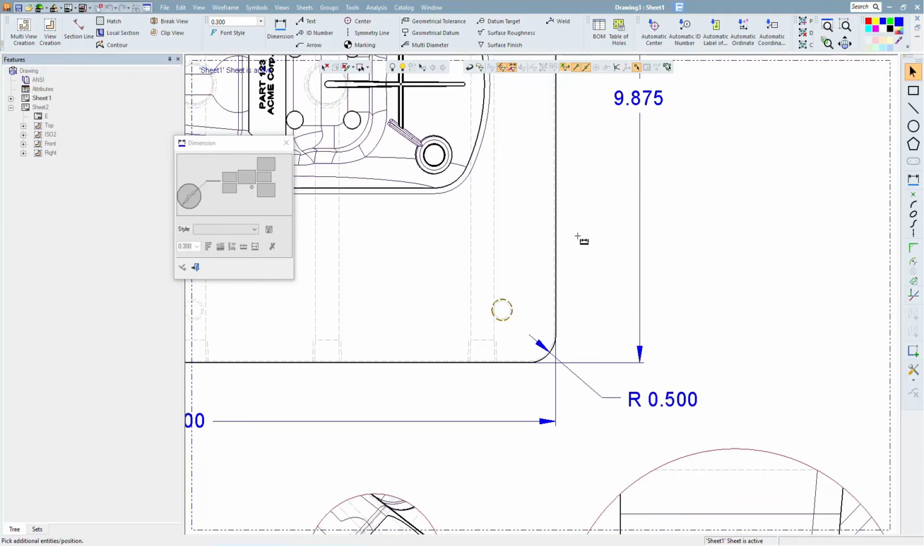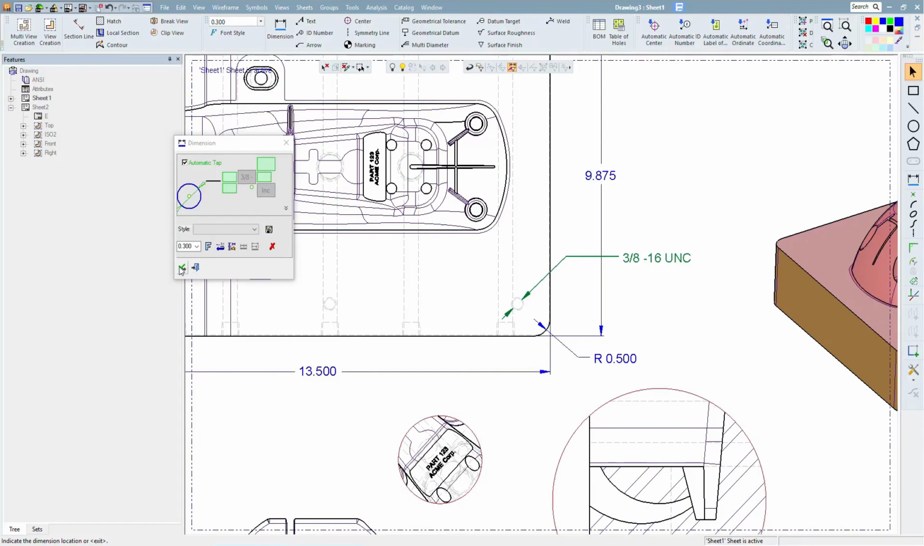When dimensioning a thread, the system will call out the thread type. This happens because in the feature guide, the option for automatic tap is checked on. So even though the feature guide changes somewhat based on the type of dimension being made, in every case you're going to find a lot of different parameters that offer total control over the dimension.